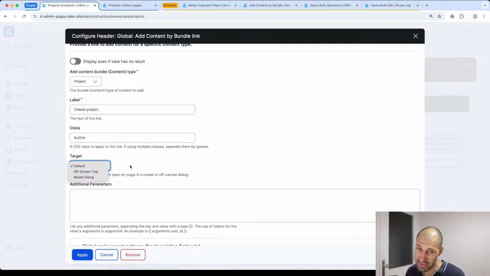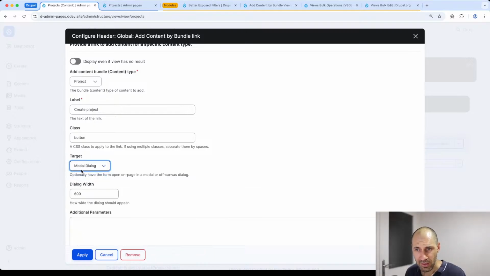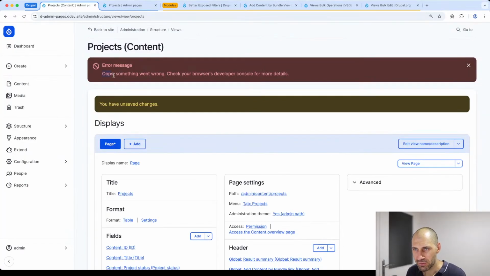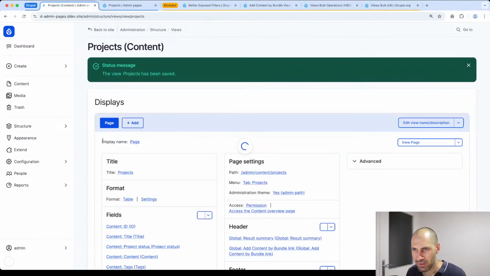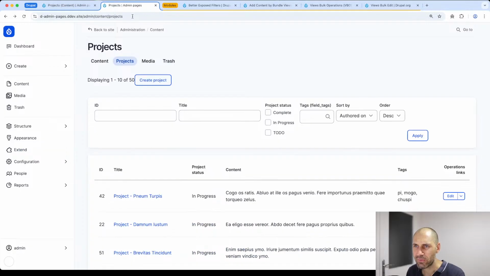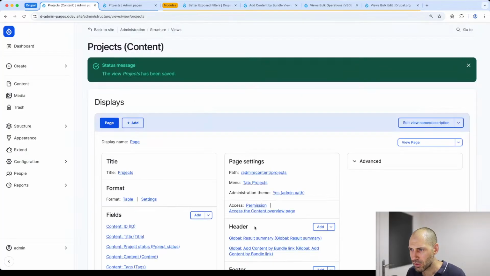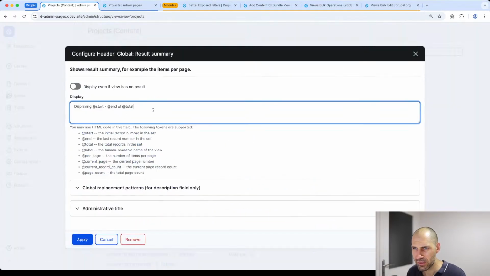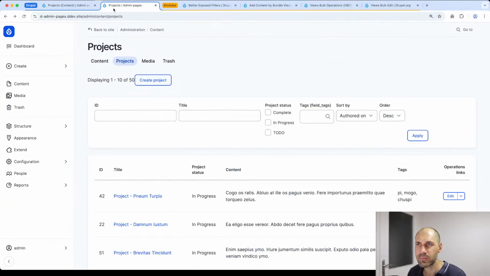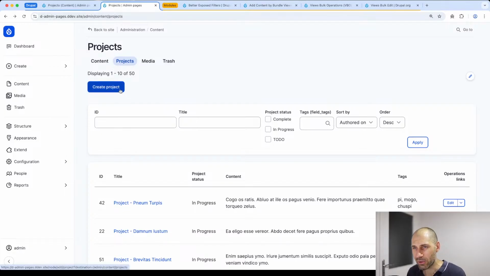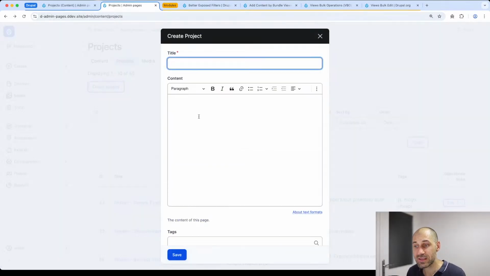You have default, which will take you to the form. Then you have modal dialog, and this actually displays a nice little modal pop-up. So if we click on apply and then save, and refresh here, okay, we need to add a break tag, possibly to our summary here. Okay, there we go. And now if we click on create project, it gets displayed in a modal.